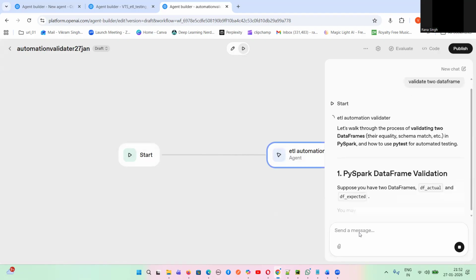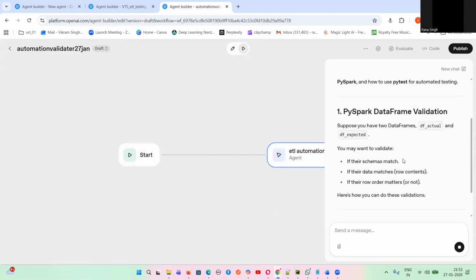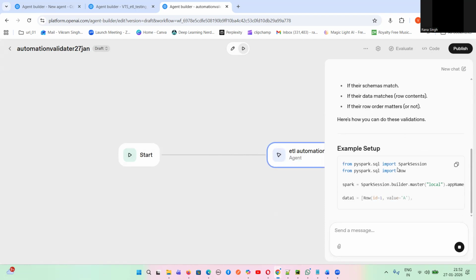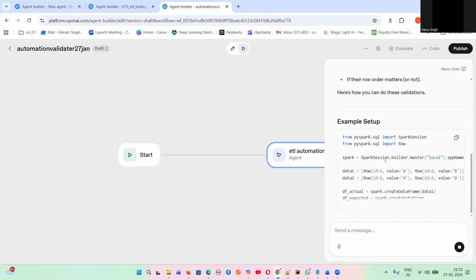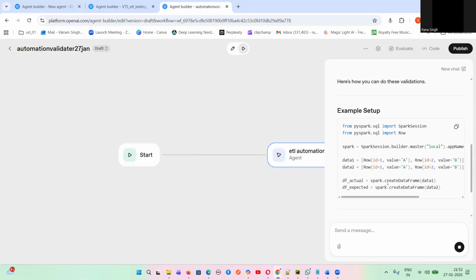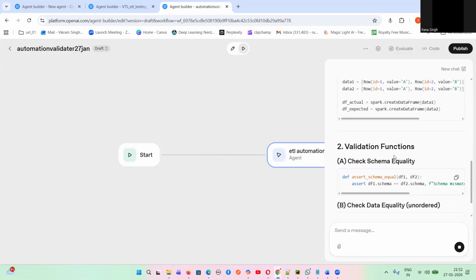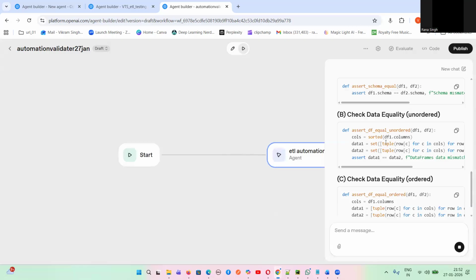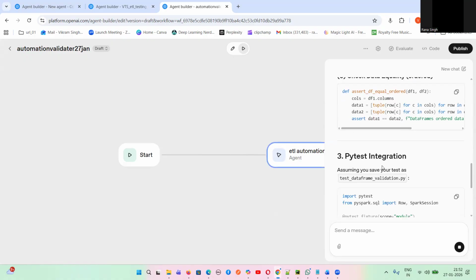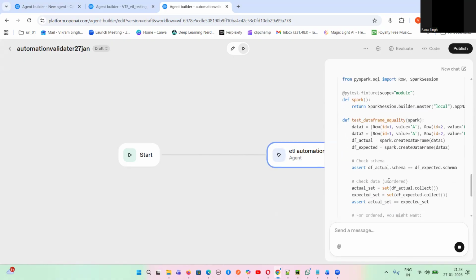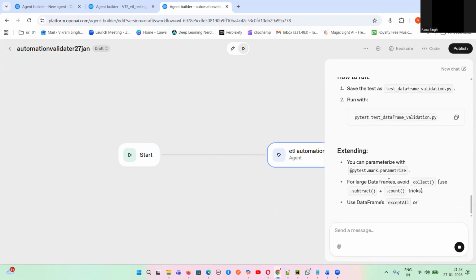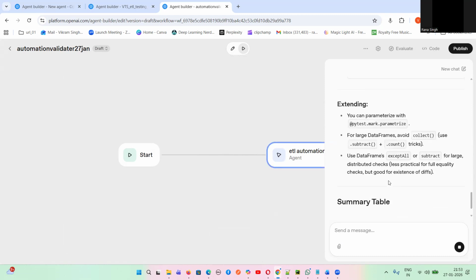So this is the ETL automation validator, PySpark data frame validator. It checks if the schema matches, if the data matches, and then it is giving the setup, and telling the actual Spark create data frame it has created, and then validation of the functionality. Let's suppose I want to validate the schema, or do an equality check for the data validation, and then PyTest integration if I want. So this is what, guys, a detailed explanation it will give as per the instructions you provide. That is the work of the agent.